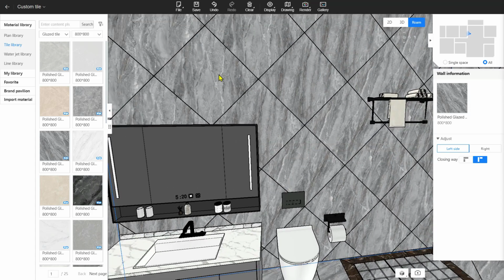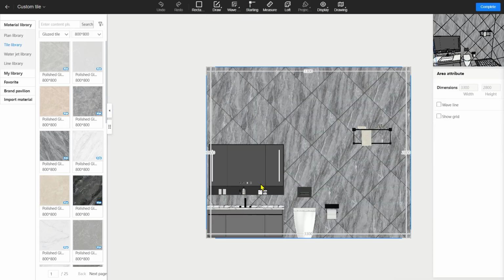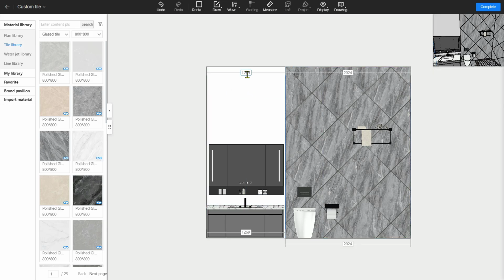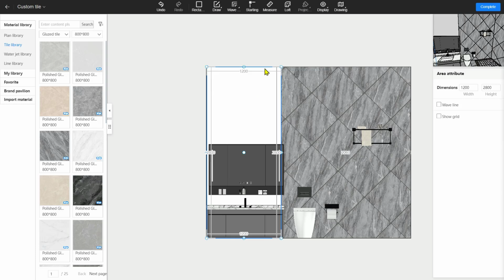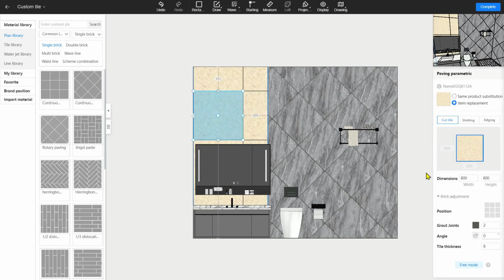Okay, now let's select this one, double left click to get into it, and draw a space for this bathing and washing area. Going to here, right click to end this one. You can also change its size here. Change it to 1200. It's fine. So let's select the paving mason. It's the normal one, and change to 600 by 600.